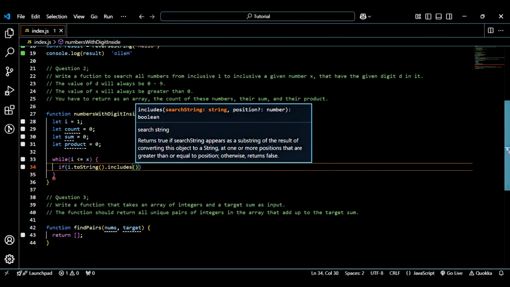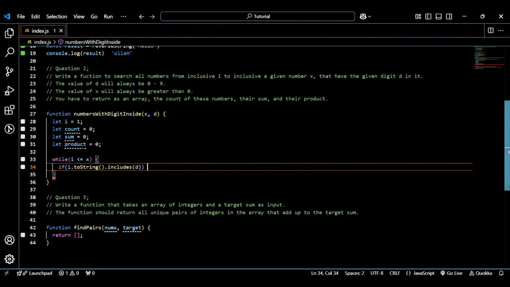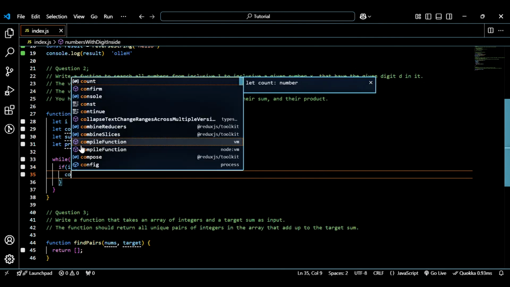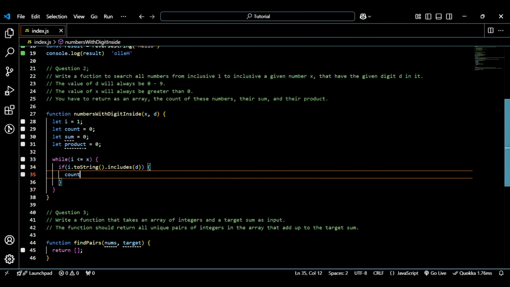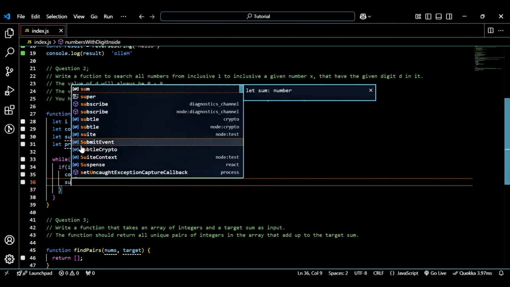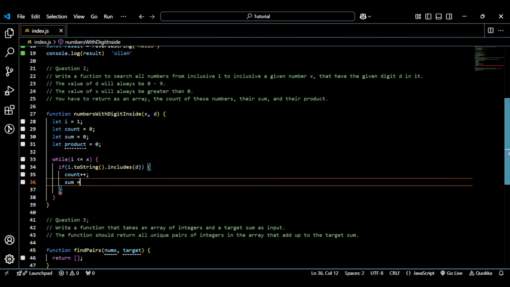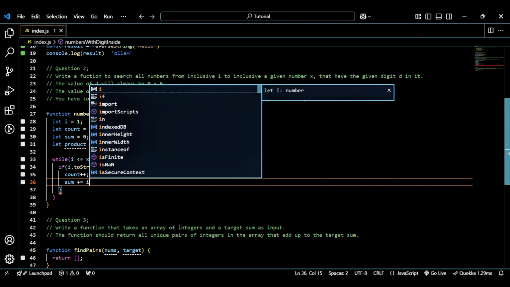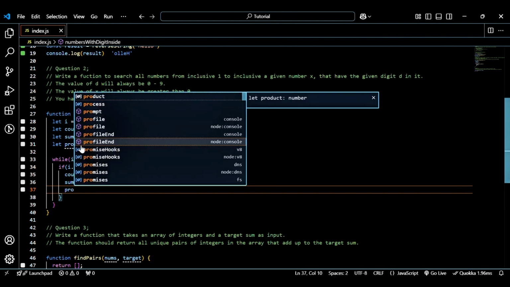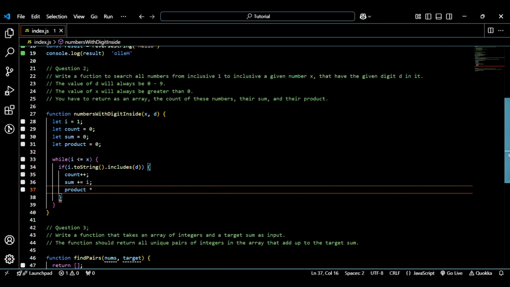Then we want to add the d. Next, we want to open a curly bracket. Inside the curly bracket, we want to increment count for each loop, and sum the values of i. Then the next thing is to get our product at each loop, which is also i.